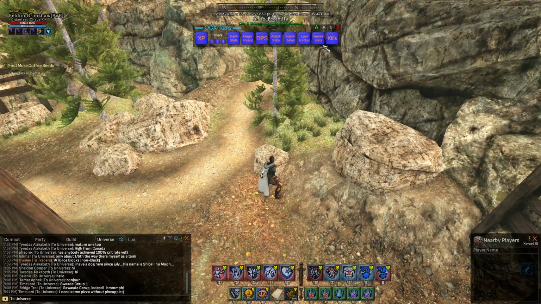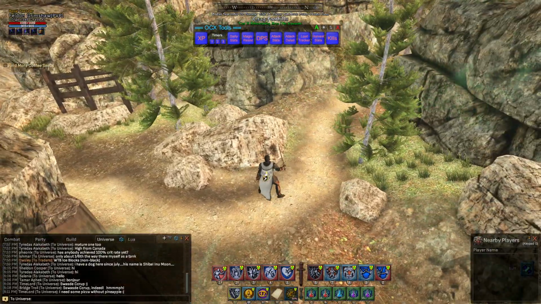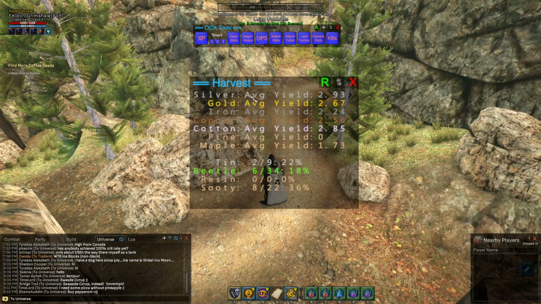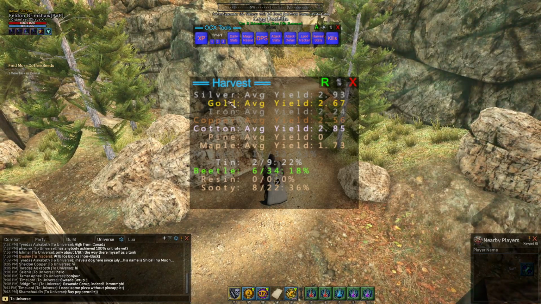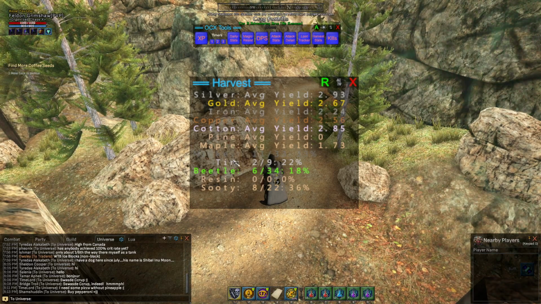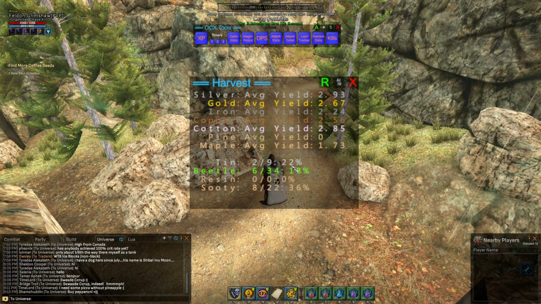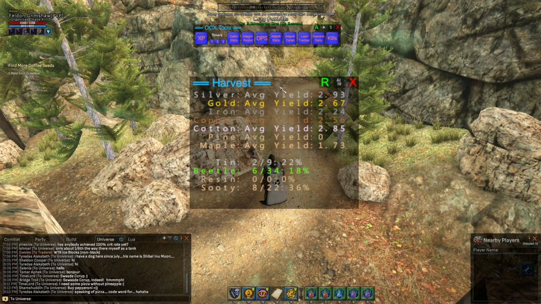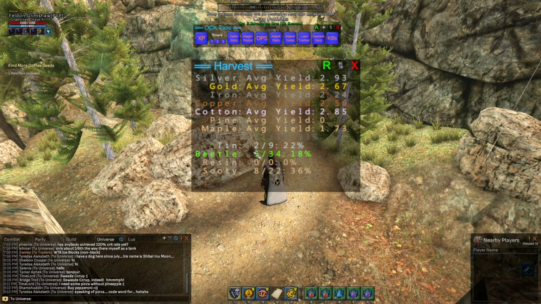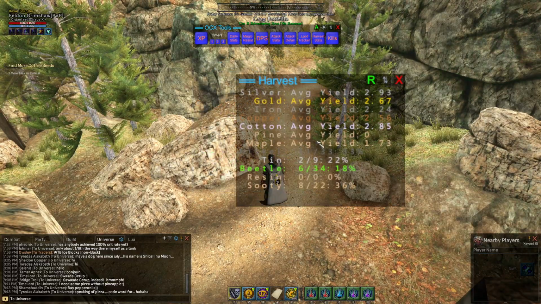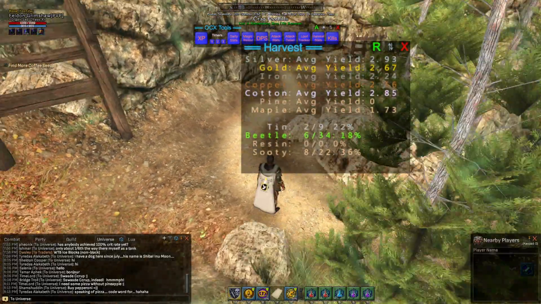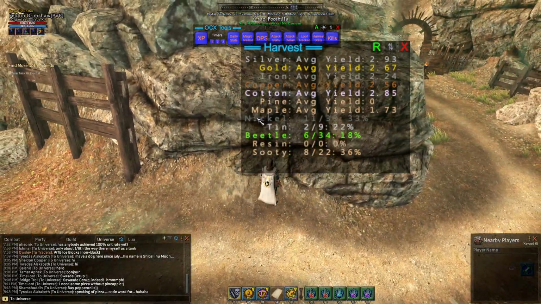All right, next we have the harvest window. What it does is it shows you your average yield for various mining things like silver, gold, iron, copper, cotton, pine, and maple. And also the percentage of the time that you get the rare essence out of it, like tin, beetle, resin, and sooty bark. Oh, and this one that you can hardly see on this background, nickel, right? Iron gives you nickel. Well, that is hard to see. I need to maybe make that a little brighter or something.